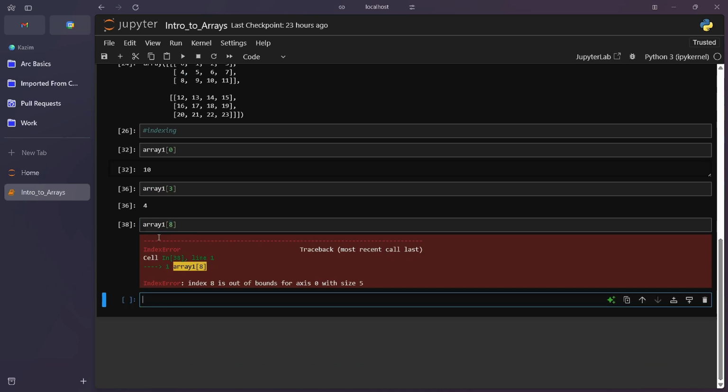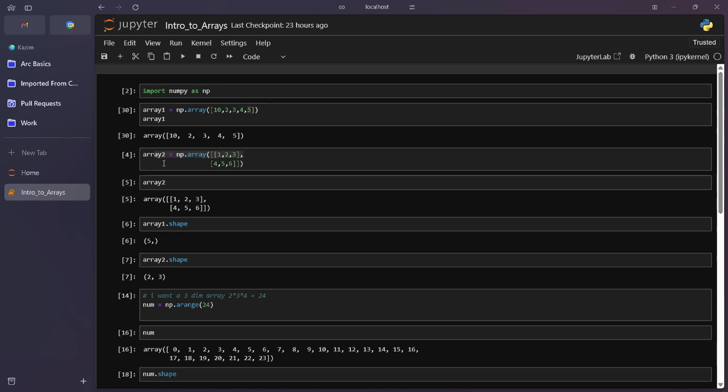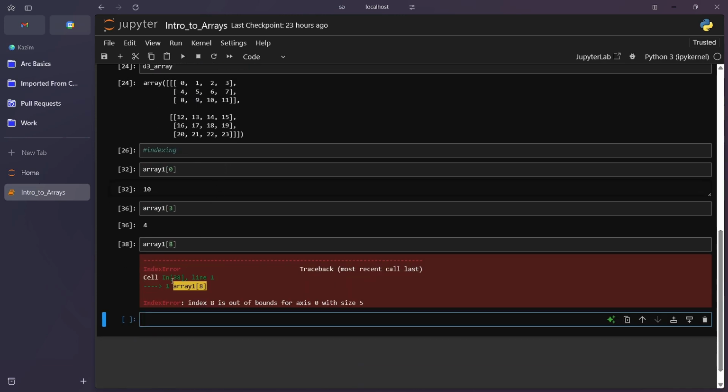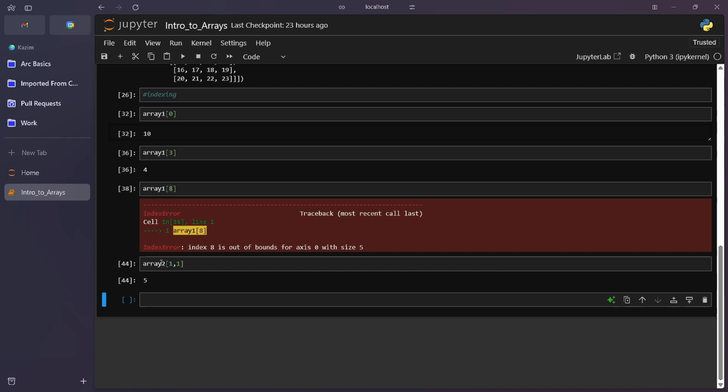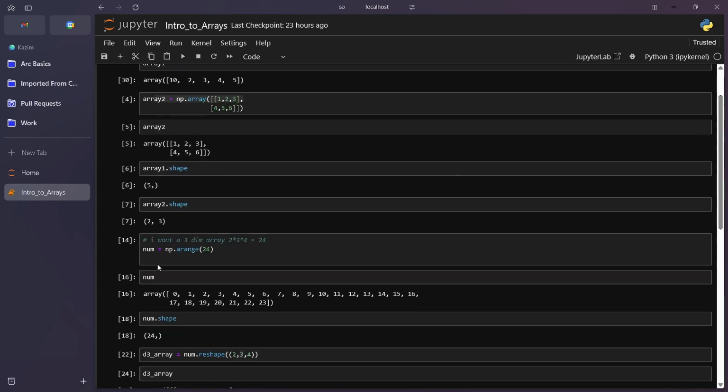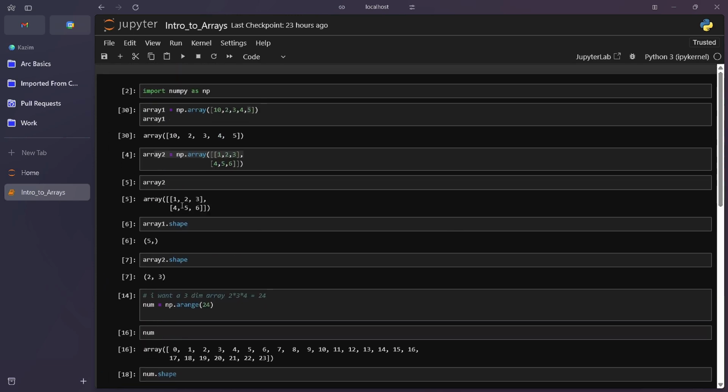Moving on to array 2. Array 2 is a matrix. That means it has rows and columns. Within brackets, let's say we write 1 comma 1. For array 2, 1 comma 1, we get 5. We go up and we see 1 comma 1 is this one. So over here the indexing always starts from 0.